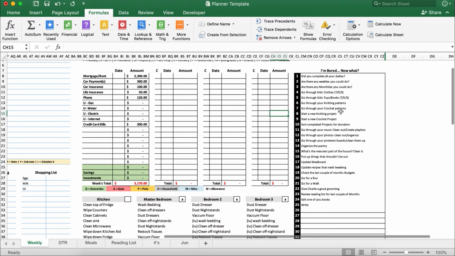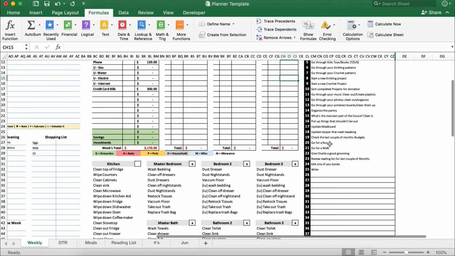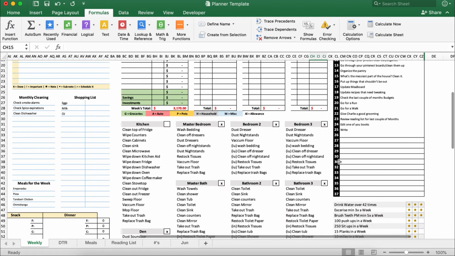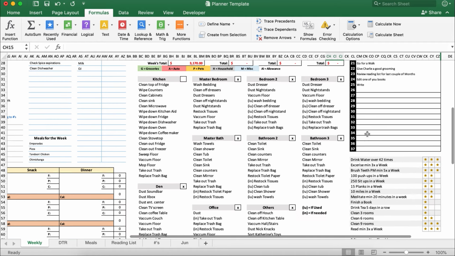Next, you've got the I'm bored now what section. Personally, for me, this is pretty much my excuse not to sit on my butt. I have this to look at to see that there's all these things I could be doing. I could be knitting. I could be going through my kids' clothes and, do I donate it? Do I trash it? Do I keep it? Could be going for a walk, going for a run. Give my furball Charlie a nice good grooming because Lord knows he needs it every once in a while.